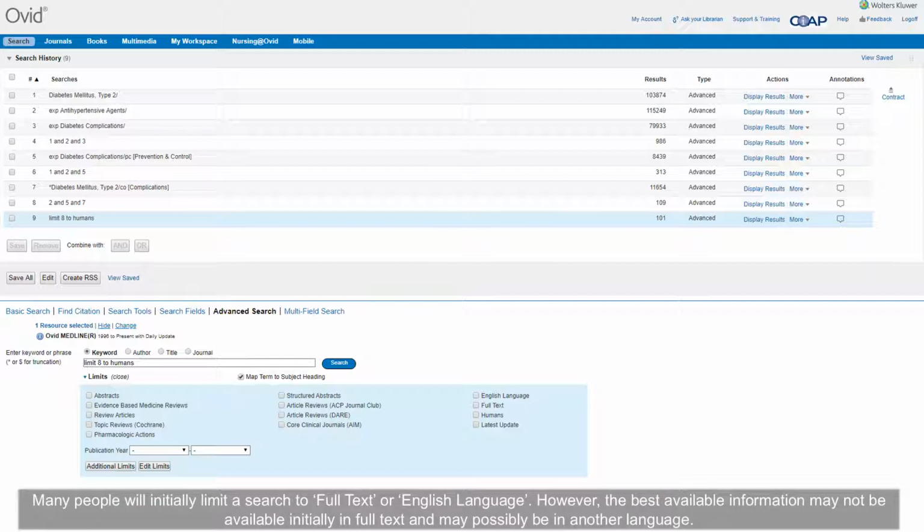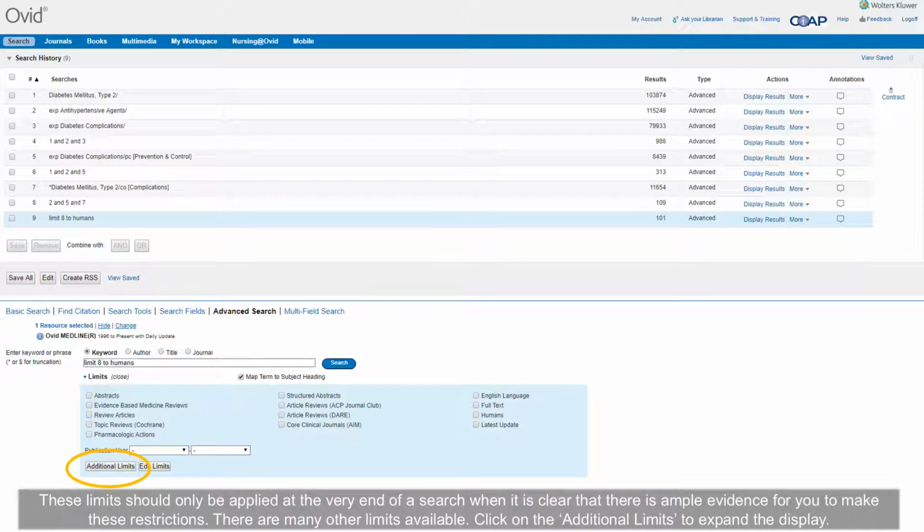Many people will initially limit a search to full text or English language. However, the best available information may not be available initially in full text and may possibly be in another language. These limits should only be applied at the very end of a search when it is clear that there is ample evidence for you to make these restrictions.